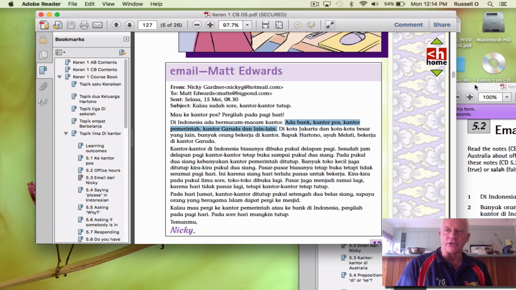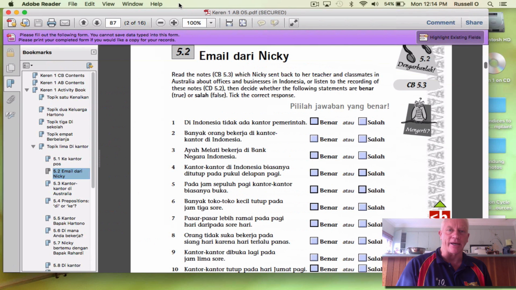And the reason that we need to do this is because we want to complete this activity in the activity book, which is email from Nicky, email dari Nicky. And basically you have to decide whether these sentences are true or false, benar atau salah, based on what you translate from Nicky's email, from the previous translation activity.